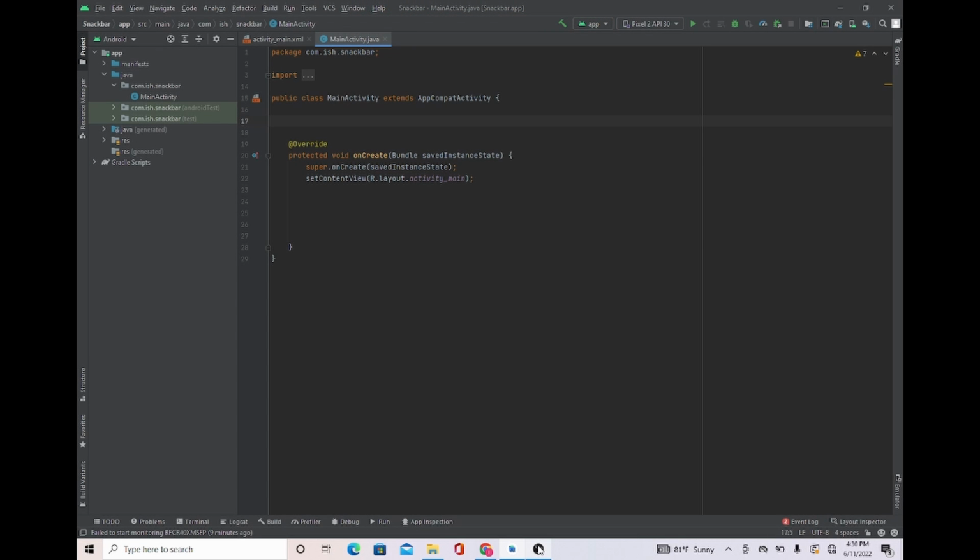Once we press show toast, you can see that it says our message. In this video, I will be showing you how to create a custom toast message in Android Studio. Let's get right to it.